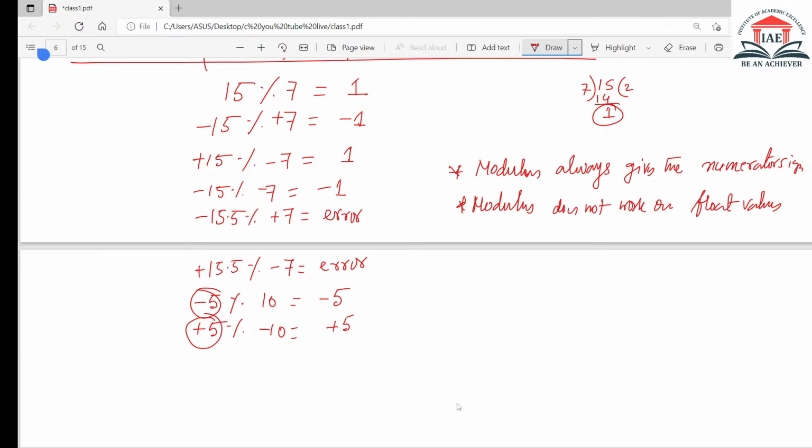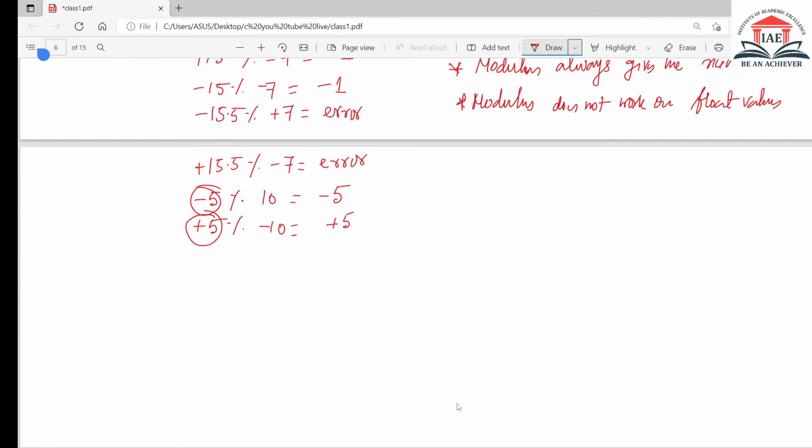Now, one last thing that I introduce in this particular class: when you have to know about operators, you should know about precedence as well as associativity.